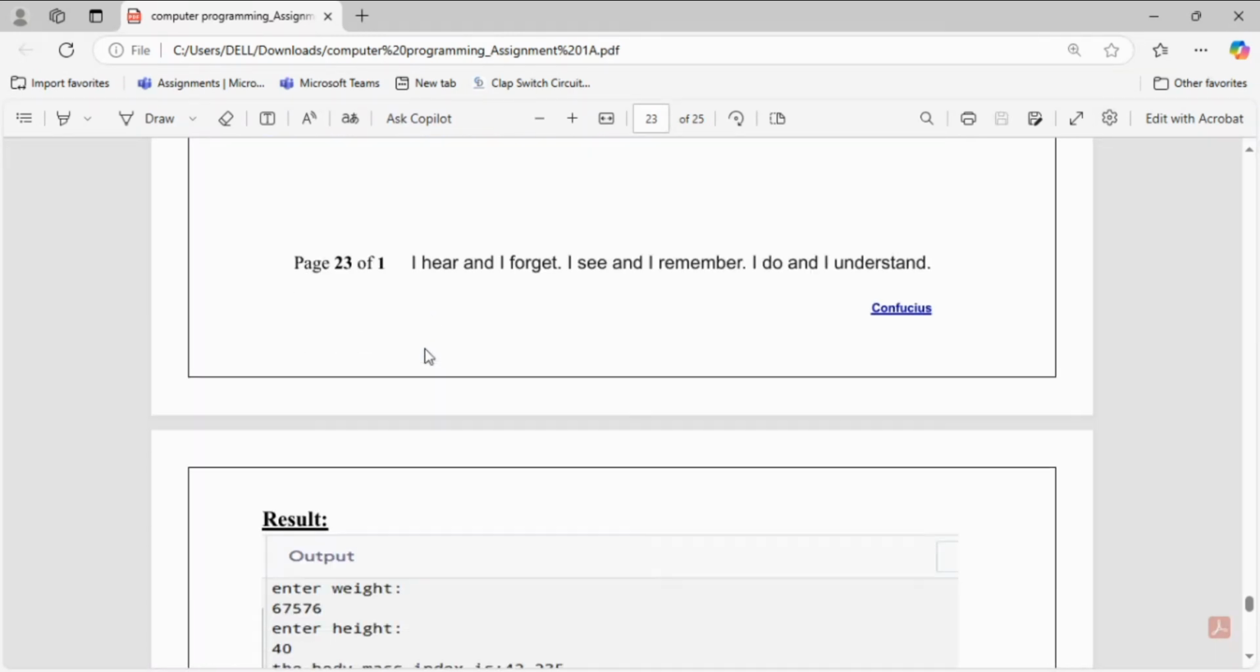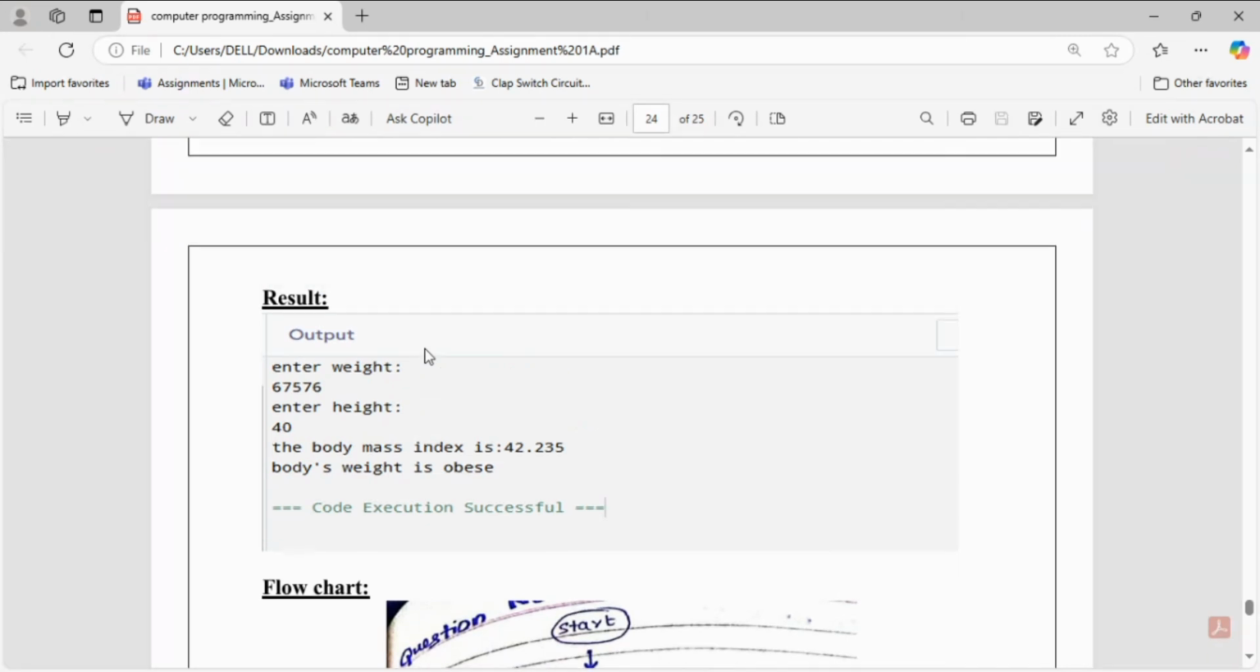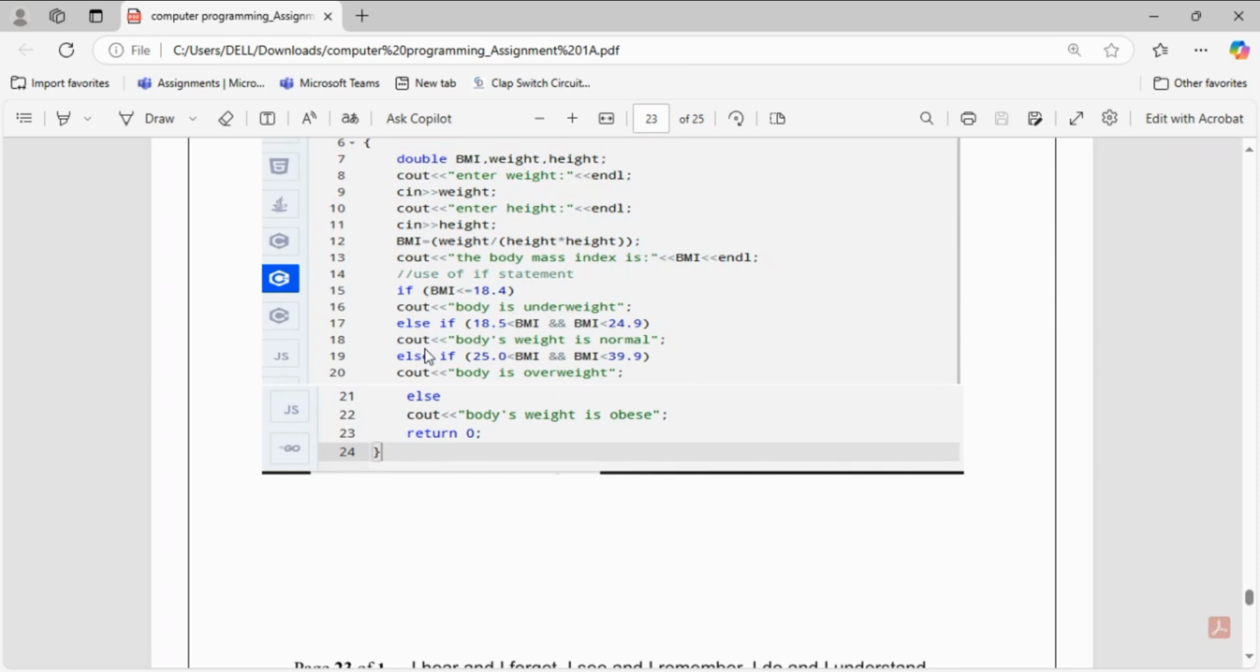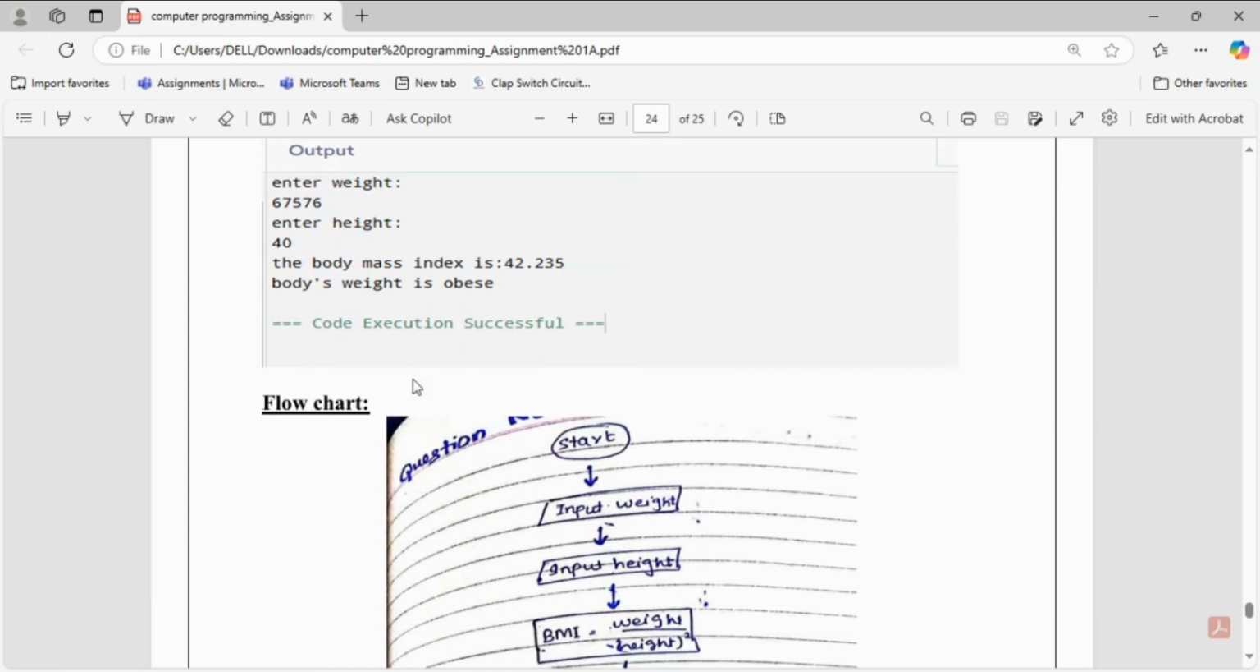In the result, as you can see, I entered the weight and height and body mass index is calculated, and the code also tells us which condition among these four conditions is satisfied. As the first three conditions are not satisfied, the fourth condition is absolutely true in that case.